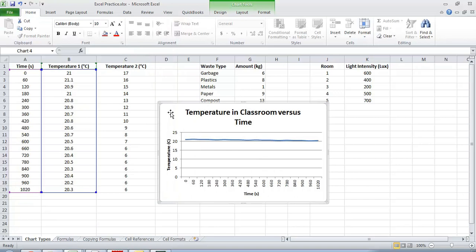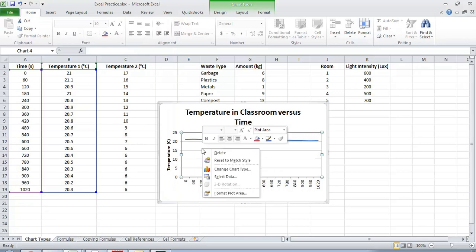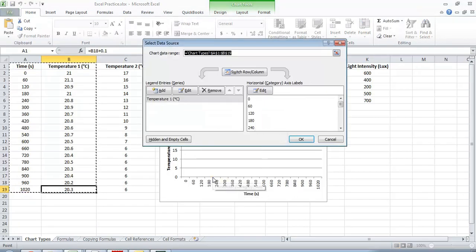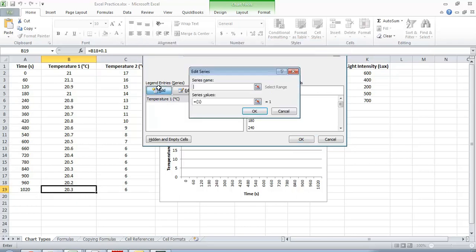So now we want to add that second temperature reading onto the same graph here. While we could have done this in the beginning by simply selecting both columns at the same time, we're now going to add this second one manually to an existing graph. So again, I'm going to click inside the plot area of the graph, right-click on it and click Select Data. Now on the left-hand side, you can see where it says Legend Entries Series here. This is where we enter our data sets. You can see we already have one called Temperature 1 in degrees Celsius here. We're going to add a second one.